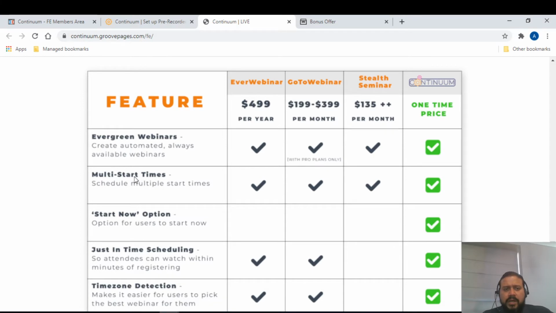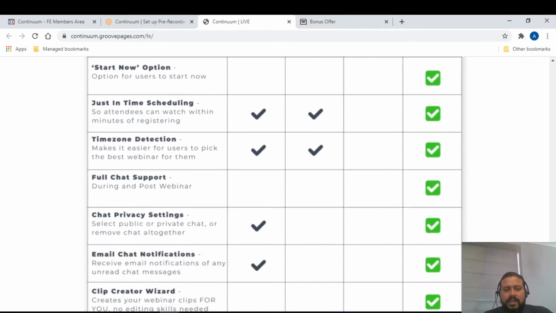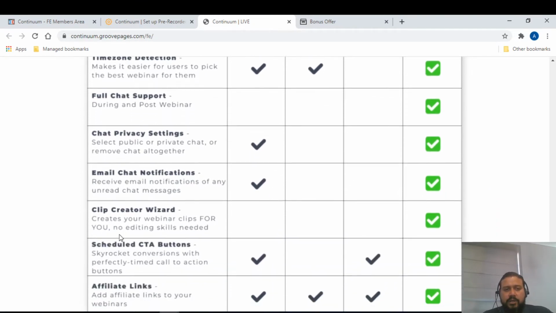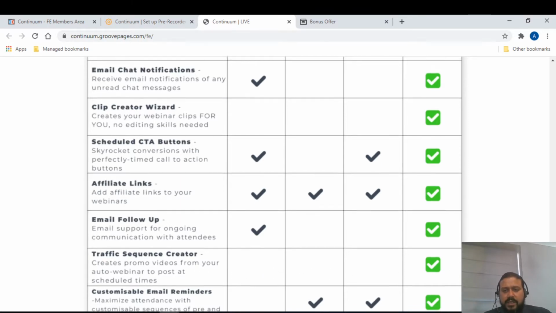In Continuum, multiple start times, yes, you have got it. The start now option is not available in any of these except for Continuum. Then just in time scheduling, time zone detection, and full chat support. You don't have anything like that in the other webinars, but you have it in this. Then chat security and privacy settings, you have in Continuum. Email chat notification, you get in Continuum. Then you get the Clip Creator Wizard, which you don't have in any other webinar. Schedule CTA buttons, you have. Affiliate links, yes. Email follow up, yes. Traffic sequence creator, you don't have in the others, but it has it.